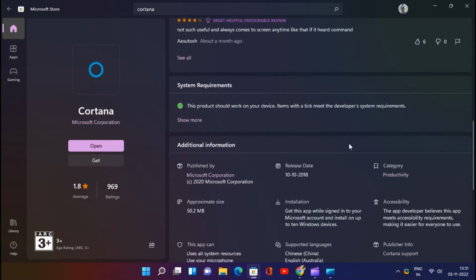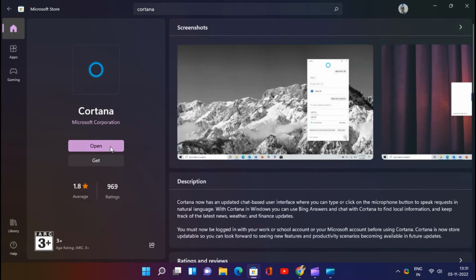Step 2. Search for Cortana in the Windows Store search bar when it opens. Step 3. Click on the Cortana app icon. Now click on the Get button. It will start downloading and installing Cortana on your Windows 11 PC. Cortana starts automatically on the startup of your PC.